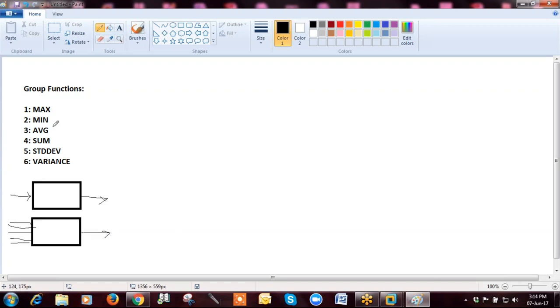First is maximum: you have multiple salaries, and you have to find what is the maximum salary among them. Similarly, min will give you the minimum salary among all the salaries, and average will give you the average of those salaries. So you are able to see there are multiple values you need to input, and in response you are getting a single value. Like that, sum will give you the summation of all the values, standard deviation will give you the standard deviation of the values you provide, and variance will give you the variance.